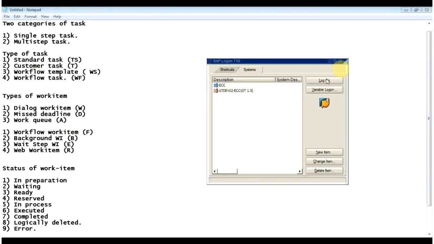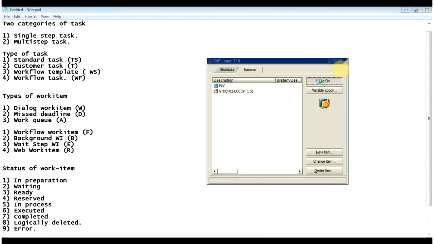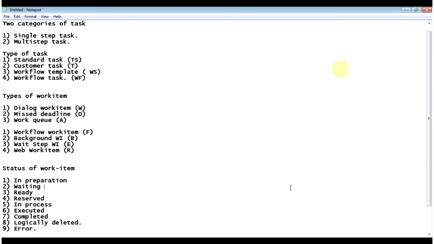I will show you once the screen appears on Monday how that particular step shows up in process, in ready state, in reserved, in executed state. So now the next one is error. Suppose you have executed one workflow and it has got into the error state. Suppose one binding is missing or a mandatory field is not provided, then that particular work item will get into error state and you can see it in the log.